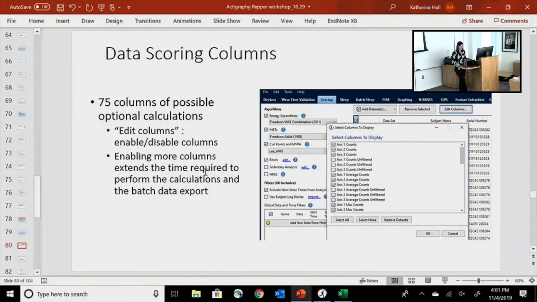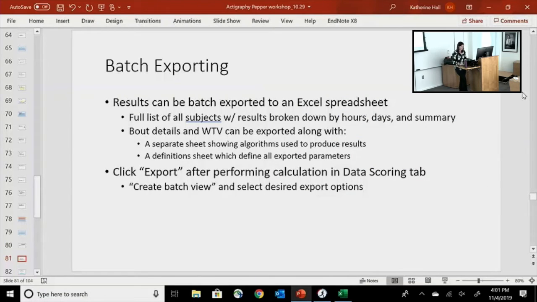Oh, yeah, that's fair. Okay, the consideration of time. Yes, so if you did highlight all 75 of those columns, you're probably talking about a couple of hours to score all of that stuff and export it. So that's not a small consideration either. I should point that out.